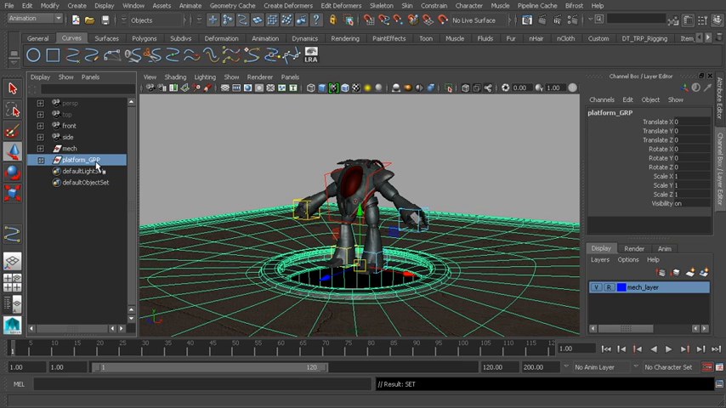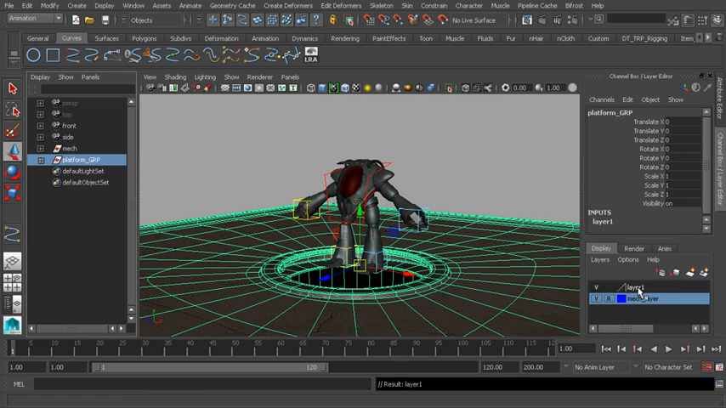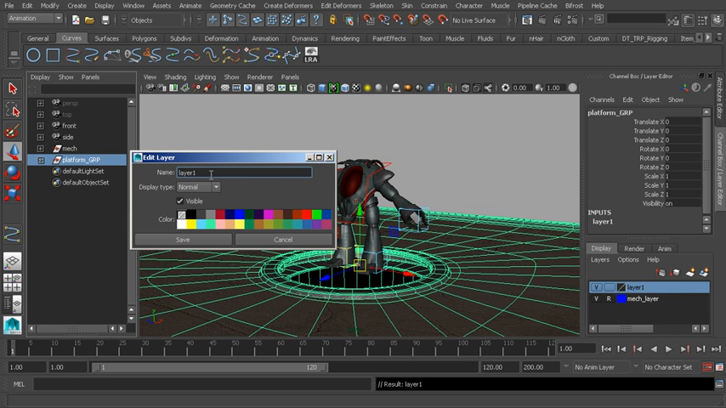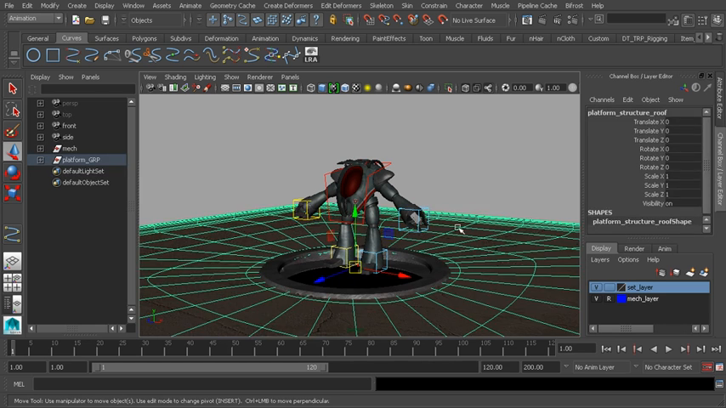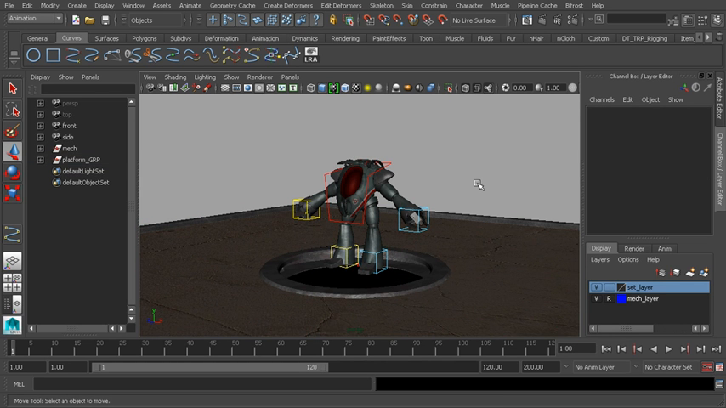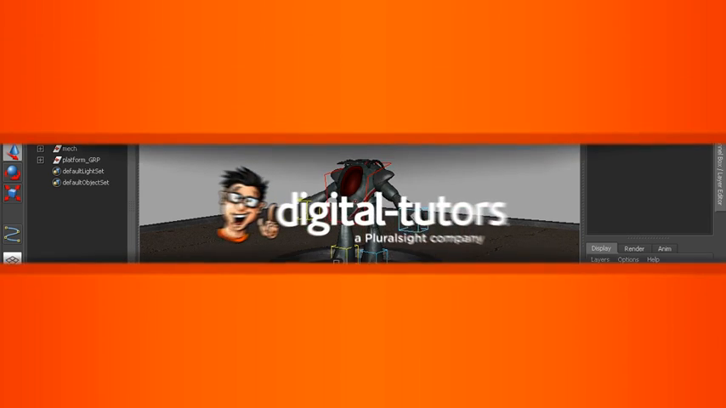Fantastic. Now with this group still selected, platform GRP, let's go and create a display layer before we close off this lesson. We'll go to our layer, double click, and we'll rename this set_layer. Now we can go ahead and save this out. And if we need to, we can template this or reference it, or if we need to select any piece on the set, we can go ahead and unreference it so it's brought back to selection mode. All right, so that's going to be it for this lesson. Let's say we begin animating in the next.